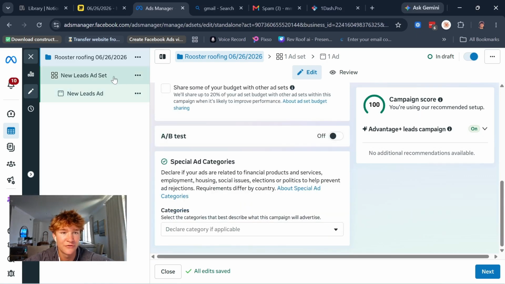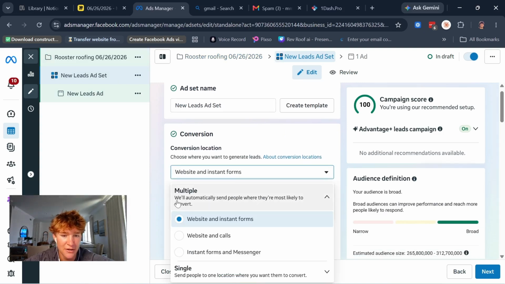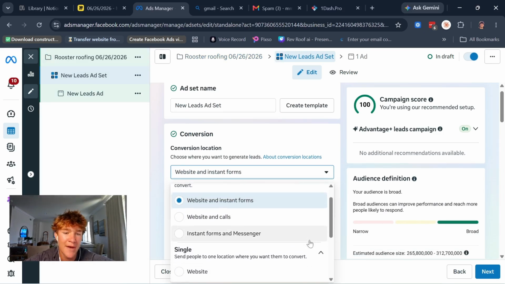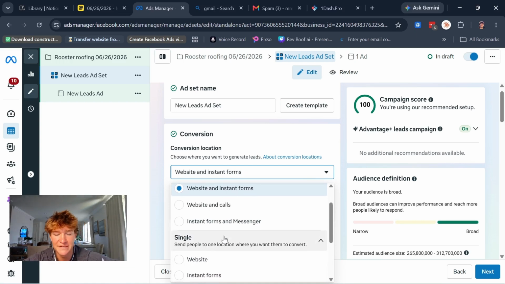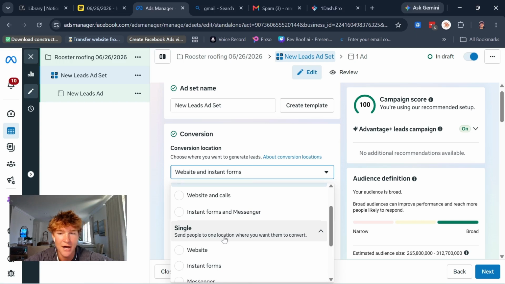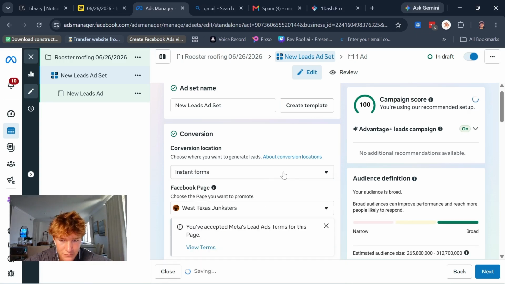Now we're going to go over to the first ad set, and you're going to want to click here, and you can either do a website or an instant form. I always recommend doing a website, but it's going to take a while for me to teach you guys how to set up a pixel, all that sort of stuff. I'll probably make a separate video about how to set up your Meta pixel and get your website attached, but for now, let's just do an instant form.